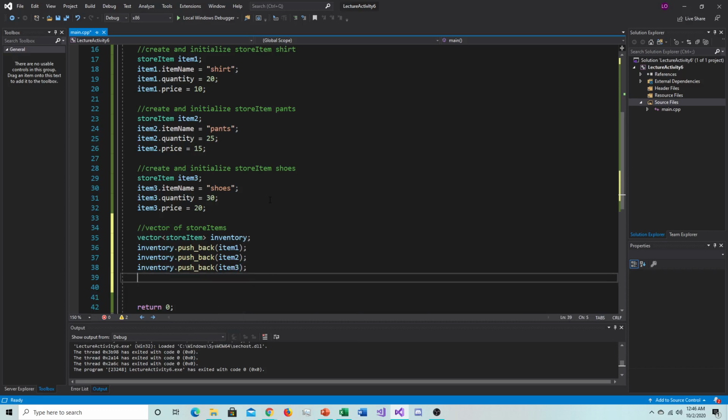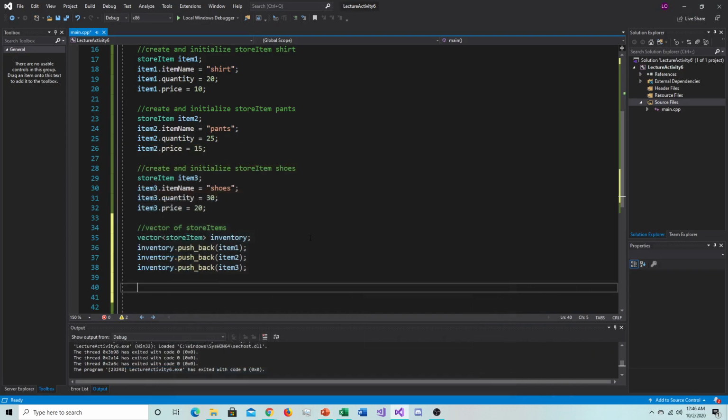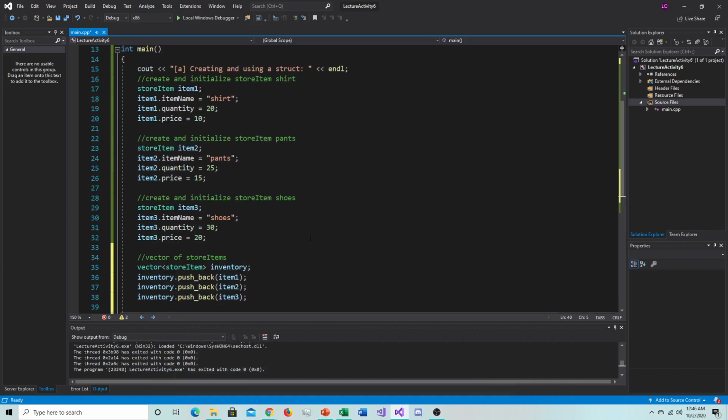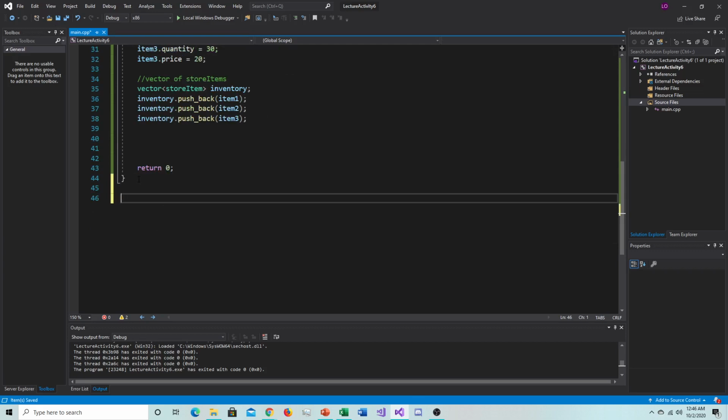Okay, great. So the last part of the lecture activity is to create a user-defined function that prints a vector of store item. This is going to be very similar to what we've been doing before with vector strings. We're going to make a new user-defined function after our int main. It's going to be a void function, and let's call it print vector SI, which is short for store item. This is going to accept a vector of type store item. That's the convenience of having this be a valid data type now. I can do stuff like this. And we're going to call it v.